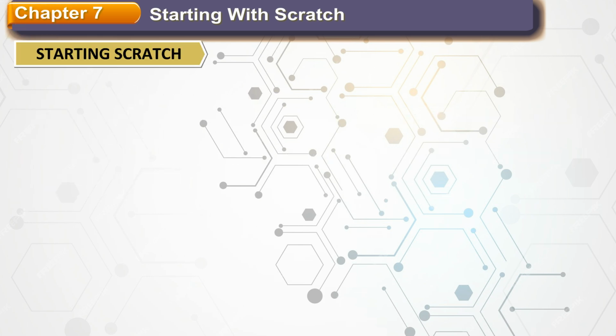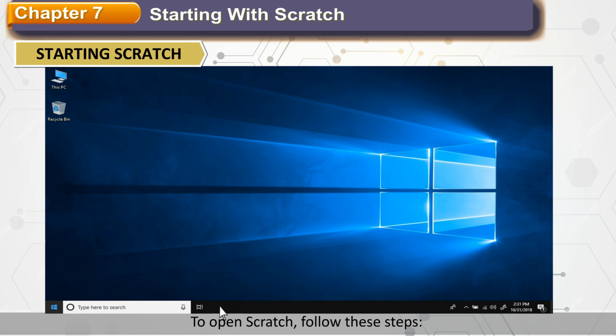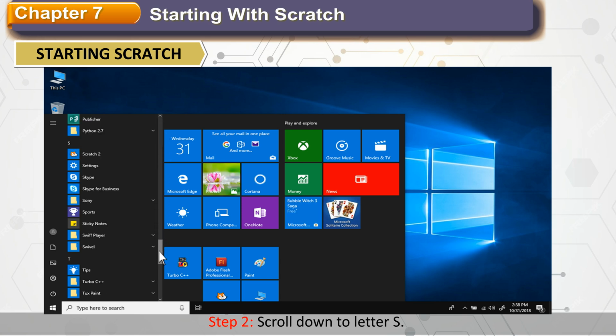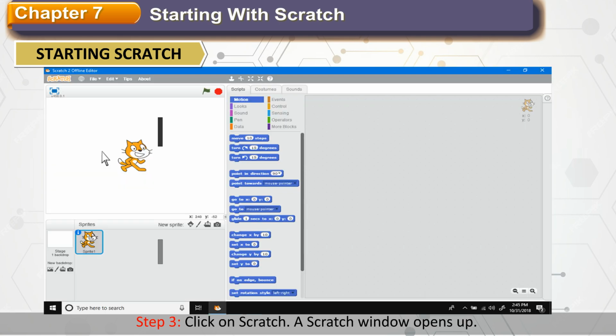Starting Scratch. To open Scratch, follow these steps. Step 1. Click on the Start menu. Step 2. Scroll down to letter S. Step 3. Click on Scratch. A Scratch window opens up. Or, you can also type Scratch in the search bar.